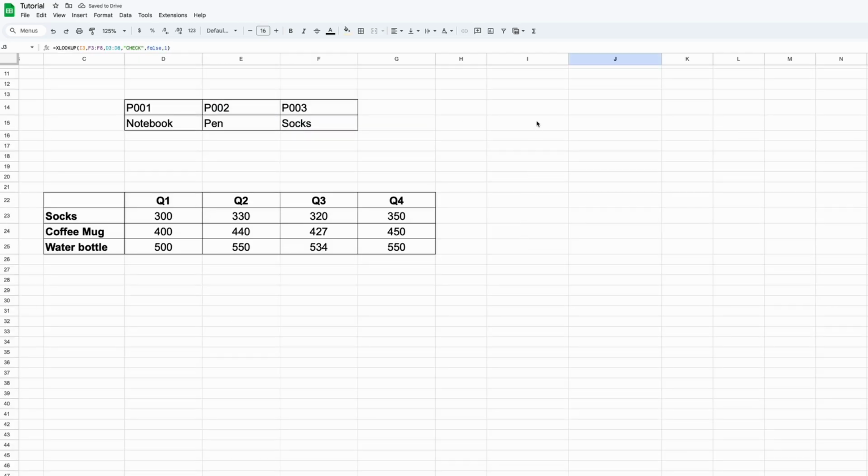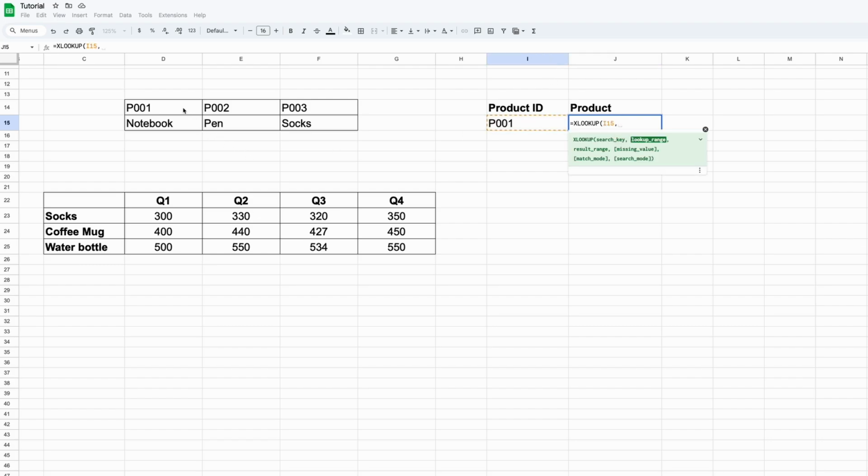In this table, we can use XLOOKUP to search results vertically. We use product ID as key to retrieve the name. We select the key range, then the result range. Check. Exact match. And searching from the first item, just like that.